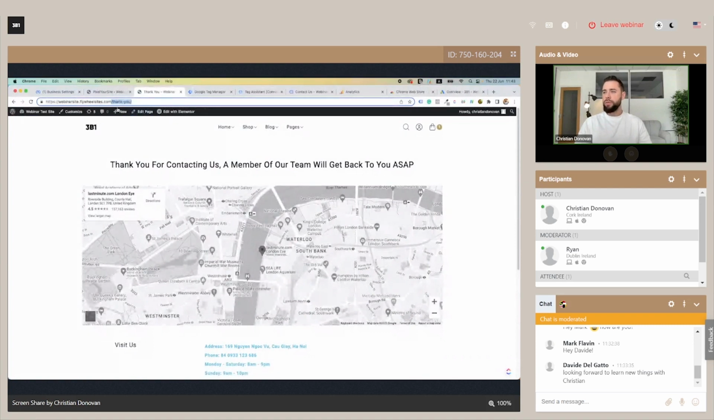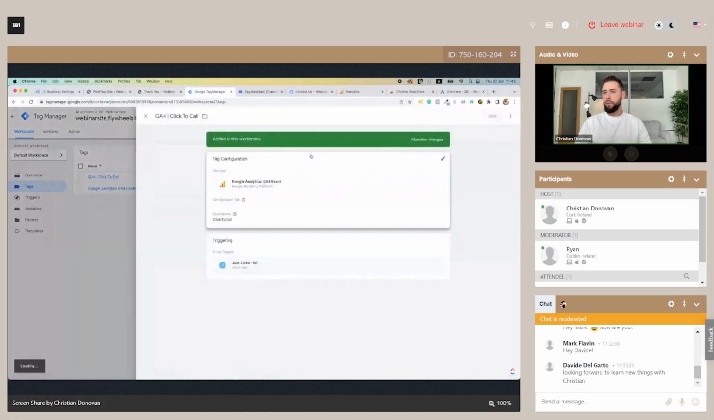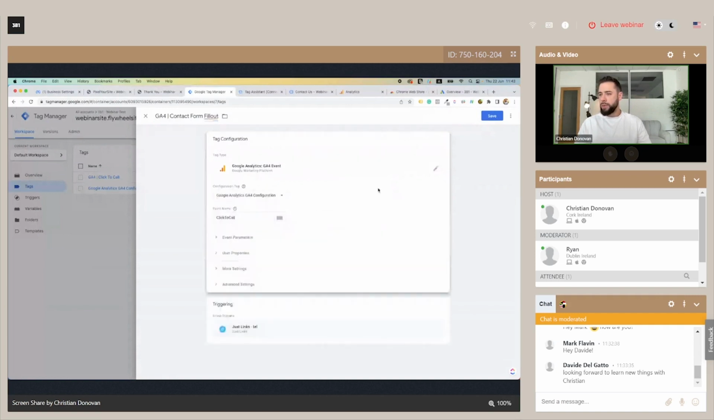So what we'll be doing for the next one, if you go back to your tag manager account, click into this tag, the one you just created, the click to call, top right corner, click on the 3 dots and then press copy. Then we want to rename it to contact form fill out. And we want to edit this top section because we don't want it to be firing that event name into Google Analytics.